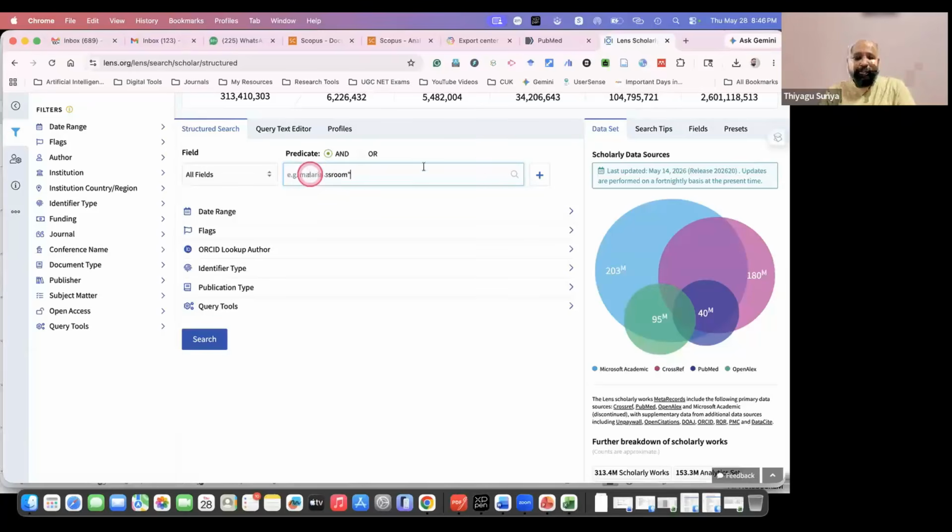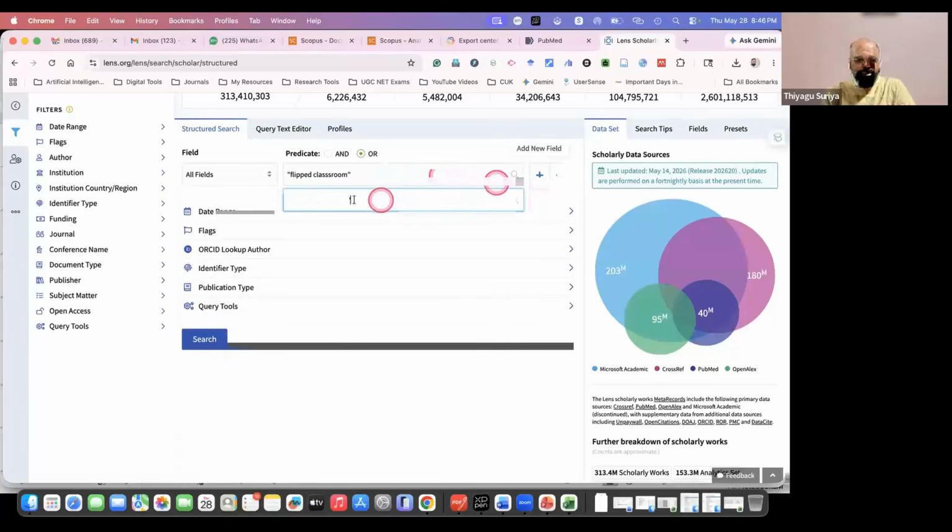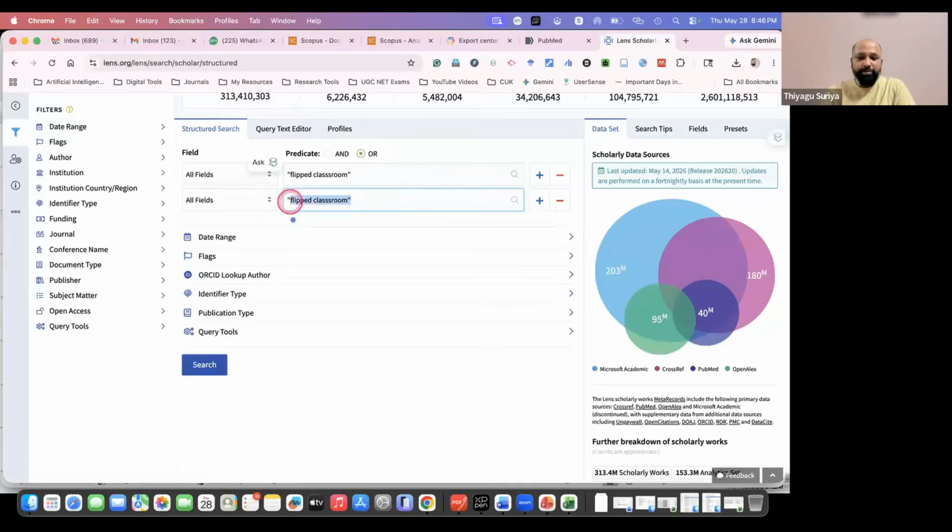Then next I'm going to add OR. In this OR, I'm just going to add this one: inverted classroom.